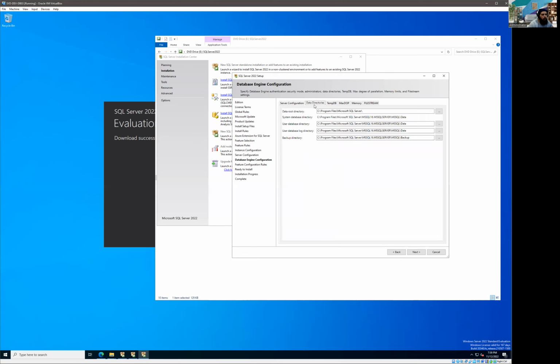Data directories, I'm not going to change them. Theoretically, we have a data drive where we normally store all our data files, so that path is going to be mentioned in here. But because I only have one drive, I'm not going to change it.